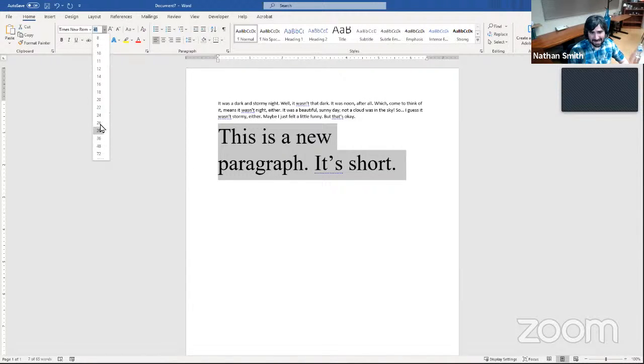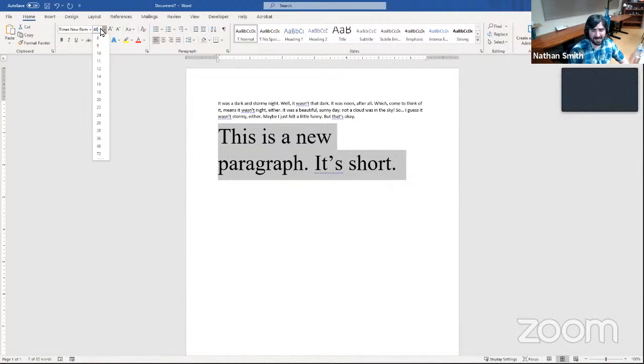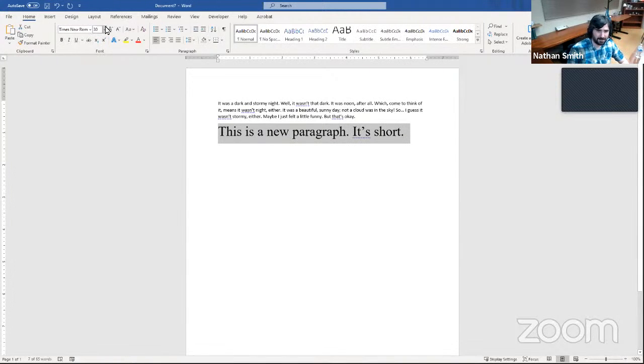If I want a size that's not listed here, that's totally fine. So let's say, for example, I've got 28 and it skips up to 36. Let's say I want to go for 30 even. I'll just click up here and type in 30 instead and press enter on my keyboard. And there we have it. This is a new paragraph. It's short. It's in 30-point font.